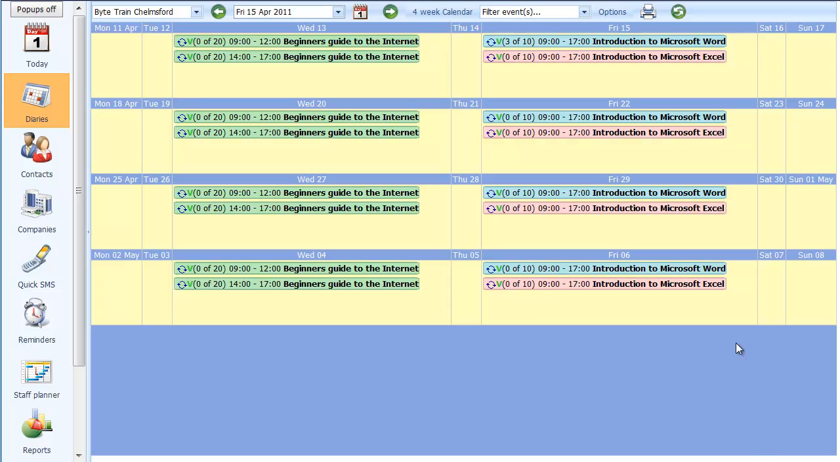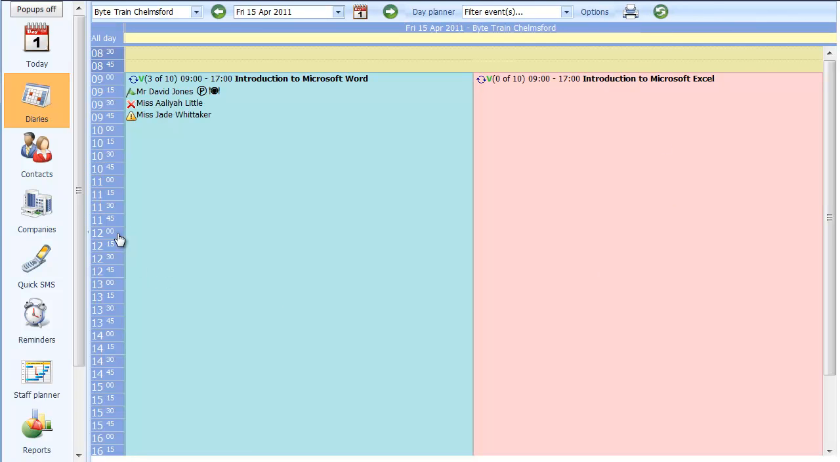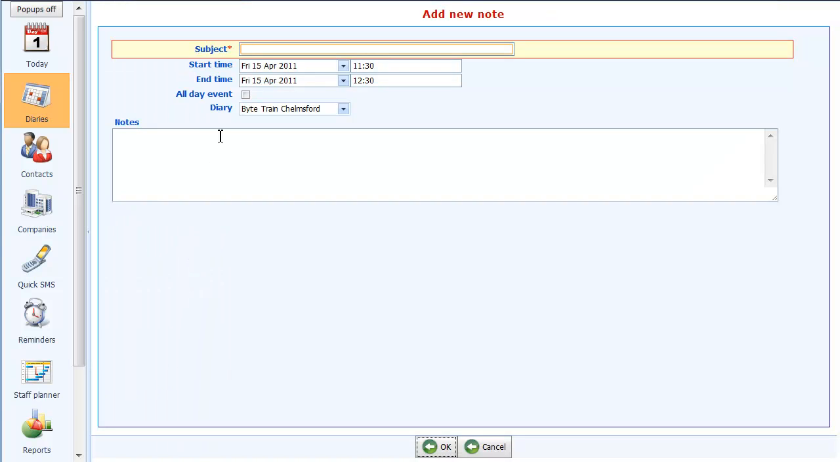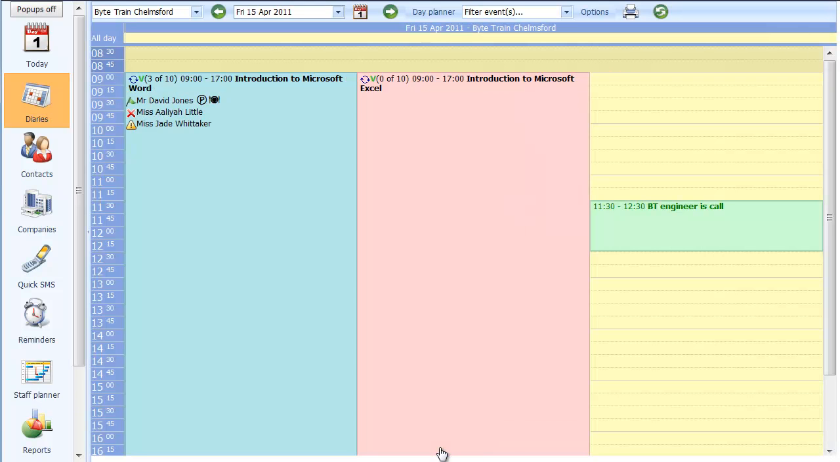You can also add notes into the diary on any day. So I'll flick back to the day view for the 15th, and I'll click on, let's say, 11:30, add a note, and just make a record that the BT engineer is calling then. Click on OK, and in goes the note there at 11:30.